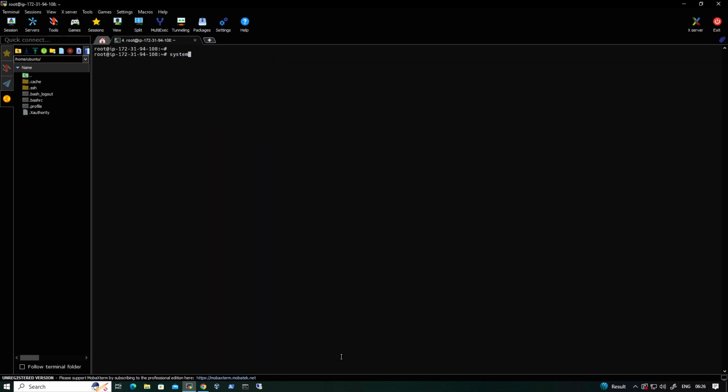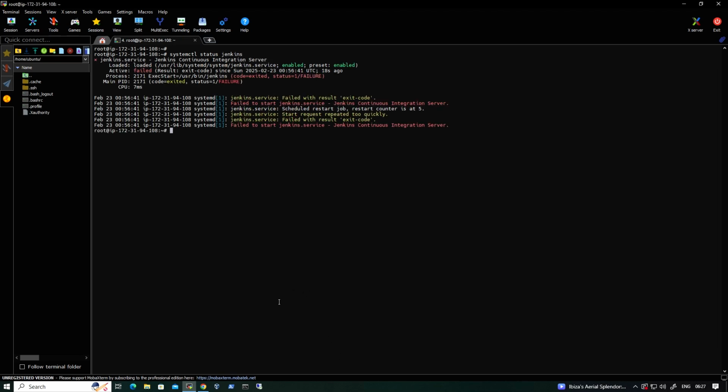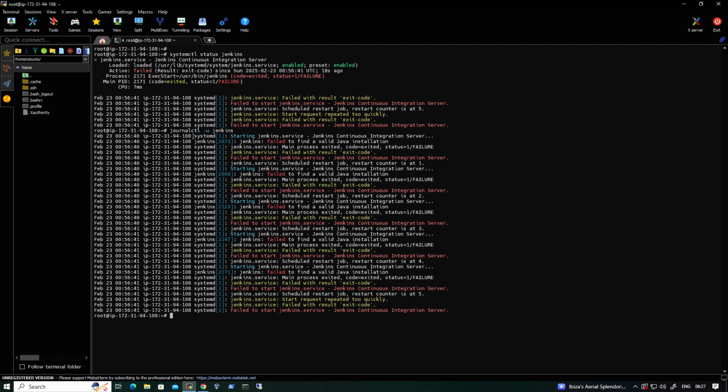Let me check the service with systemctl status jenkins. As you can see, the service has failed. It is not in an active state, and here you can see the error: failed to start Jenkins service. Jenkins continuous integration server doesn't give much info, right? So let's use the journalctl command and find out. Here it says Jenkins failed to find valid Java installation.